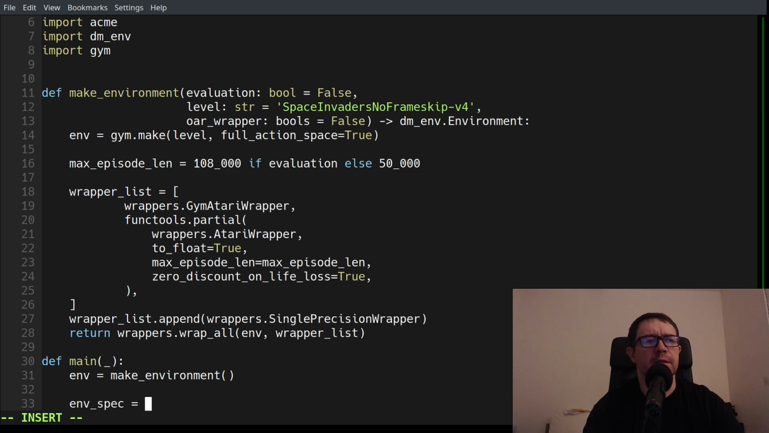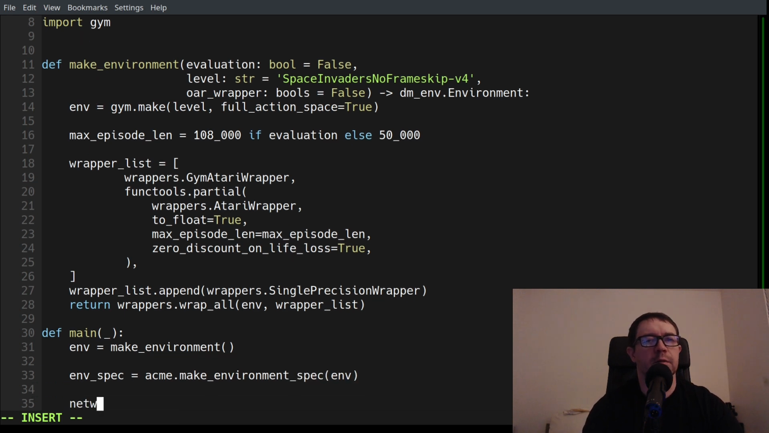Sorry, what that does is it gives us the specifications for the environment, like the shape of the observations and action space. Make environment spec. I'm going to pass in the environment. Now here we're going to kind of cheat a little bit and use their built-in networks. So they have one specifically for a DQN in Atari.